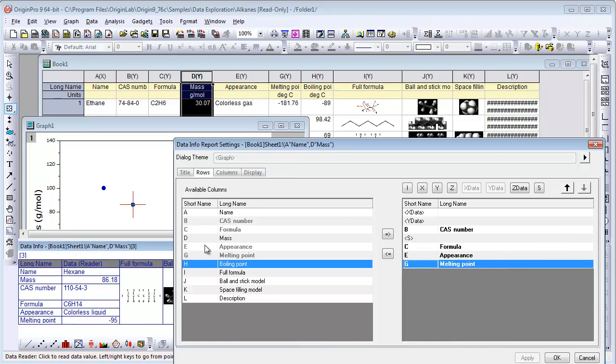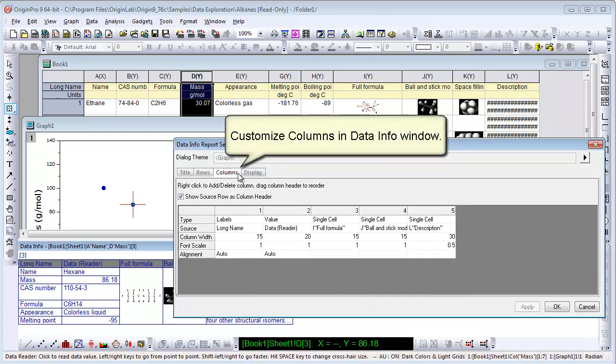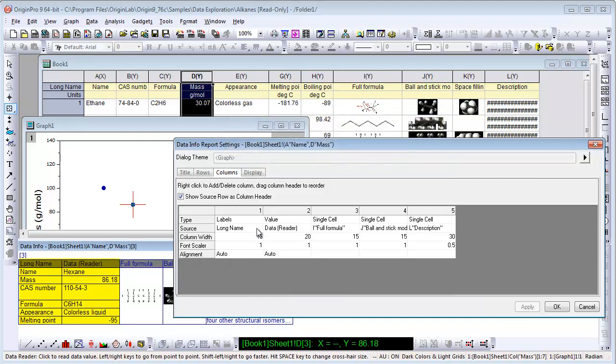The Columns tab controls columns in the data info window. As you see, columns 1 and 2 read the long name and values of all columns selected on the Rows tab. For columns 3, 4, and 5, the types are single cell, which means they will show as single cells. You can specify which column to show in the source drop-down list.